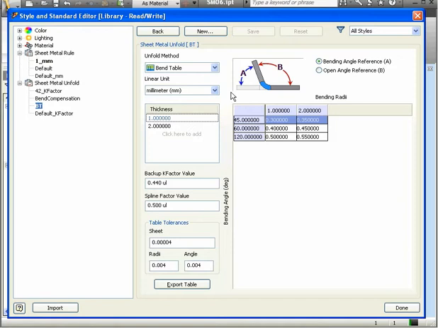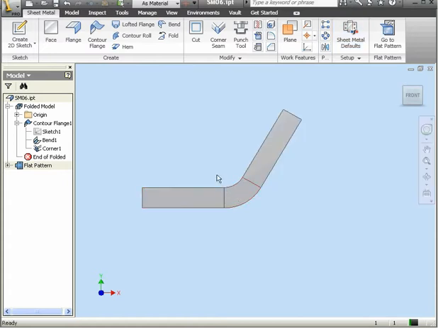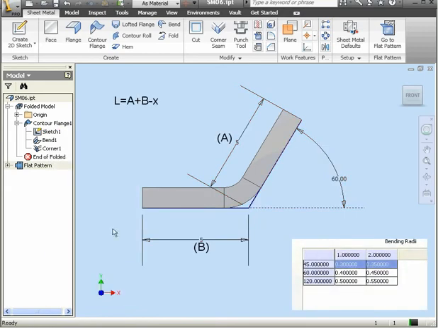Basically, Inventor tried to rebuild the part but couldn't find the correct values. Let's click Done. Be sure we've got Sheet Metal Rule 1_millimeters selected. The Unfold rule, we need the Bend Table, BT. Let's cancel out of the dialog window for now. And let's bring up Sketch 1. Right-click, Visibility. And let's review our formula and values.